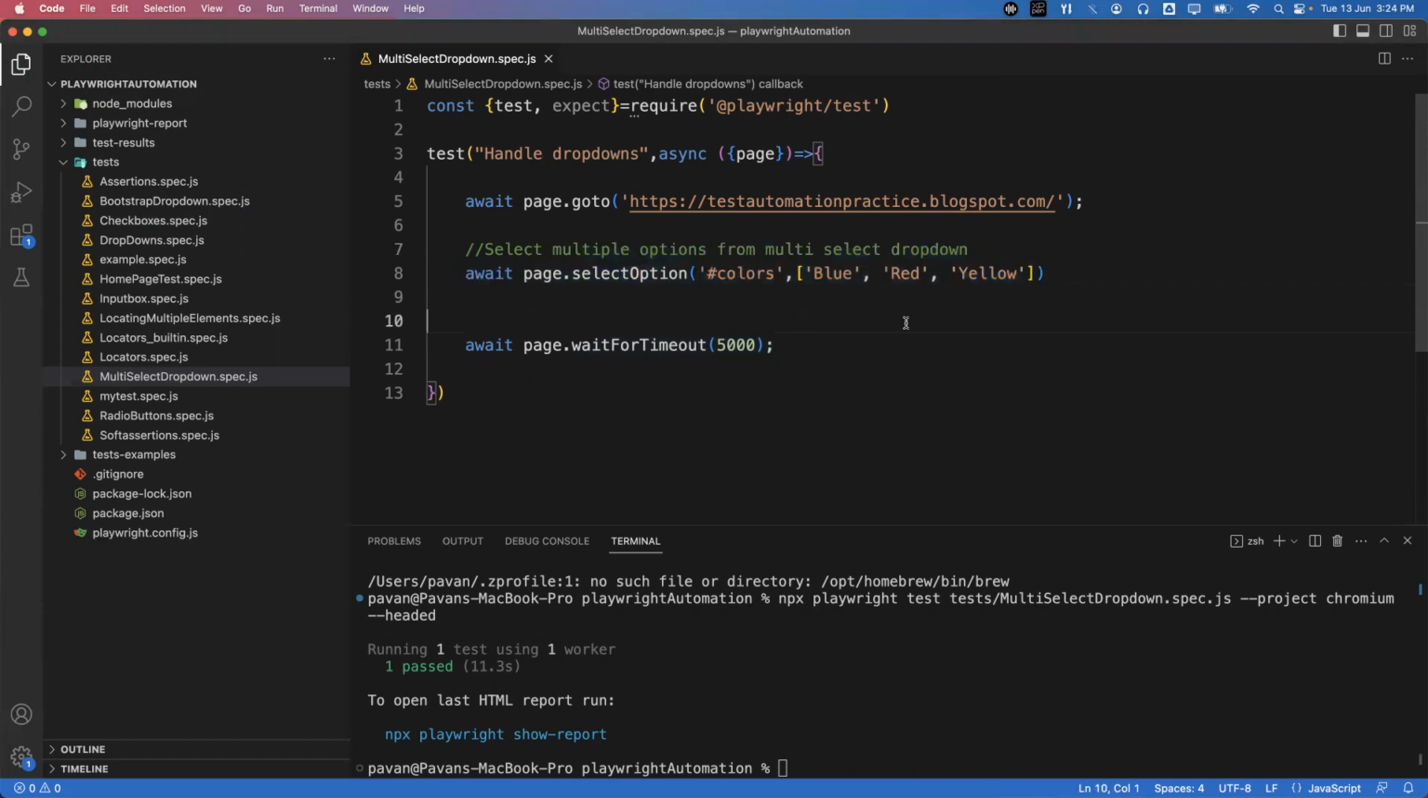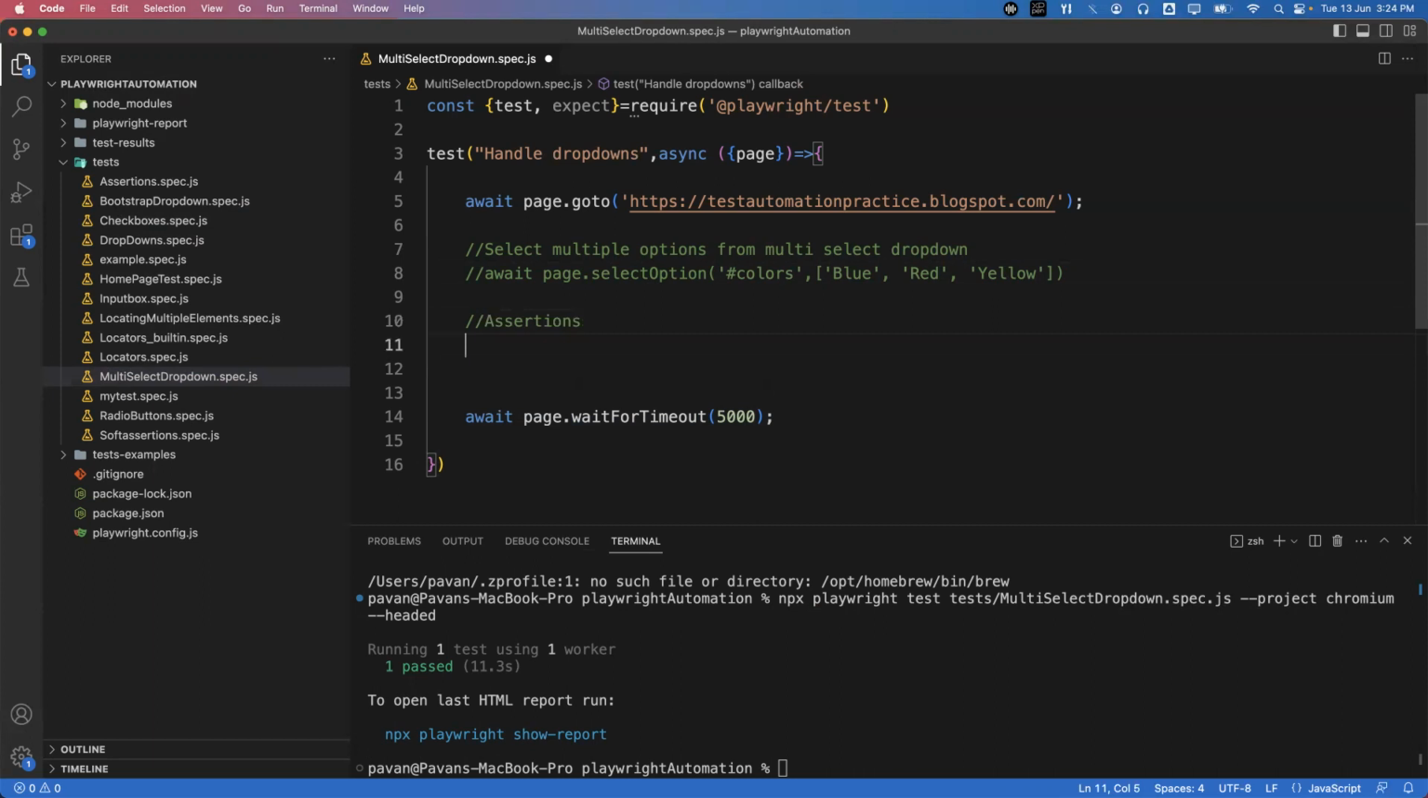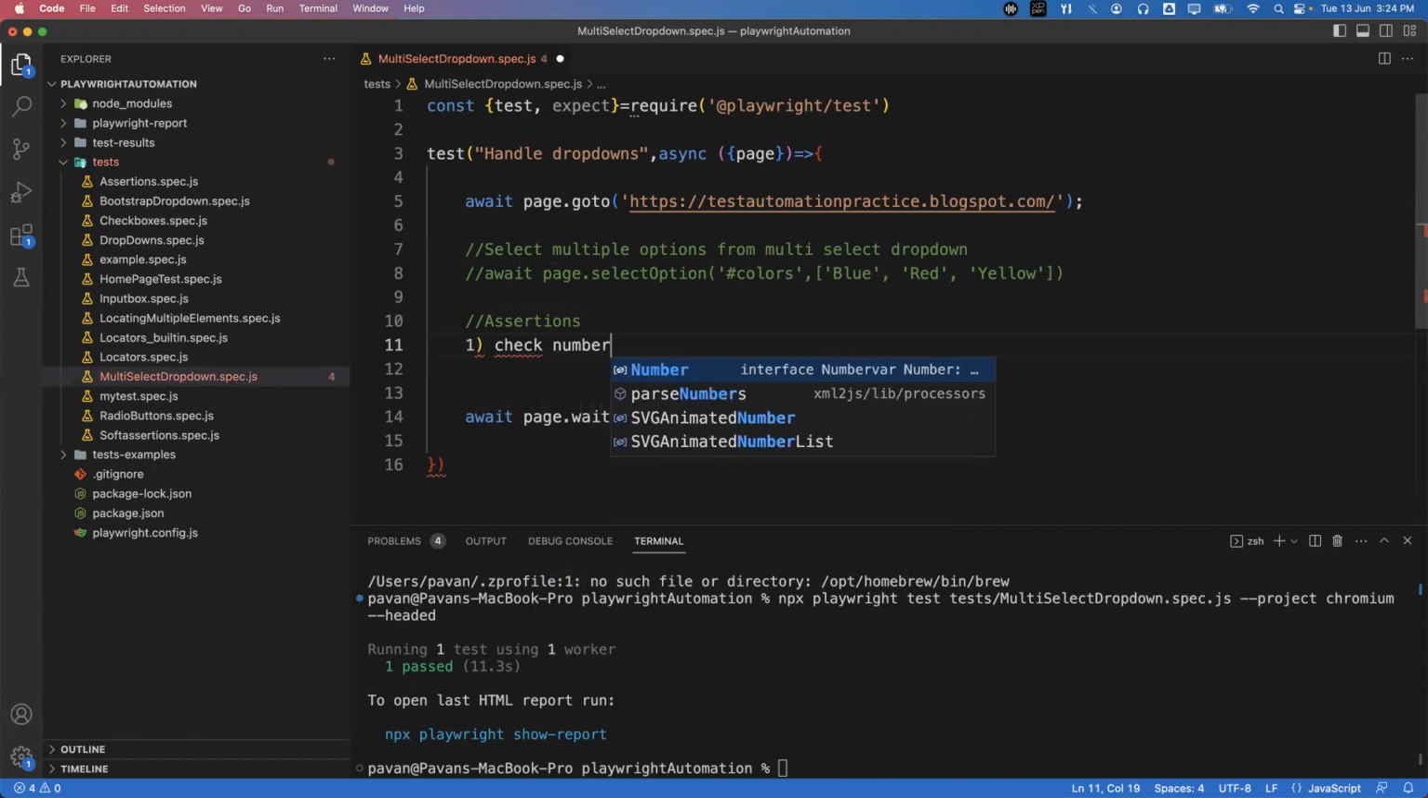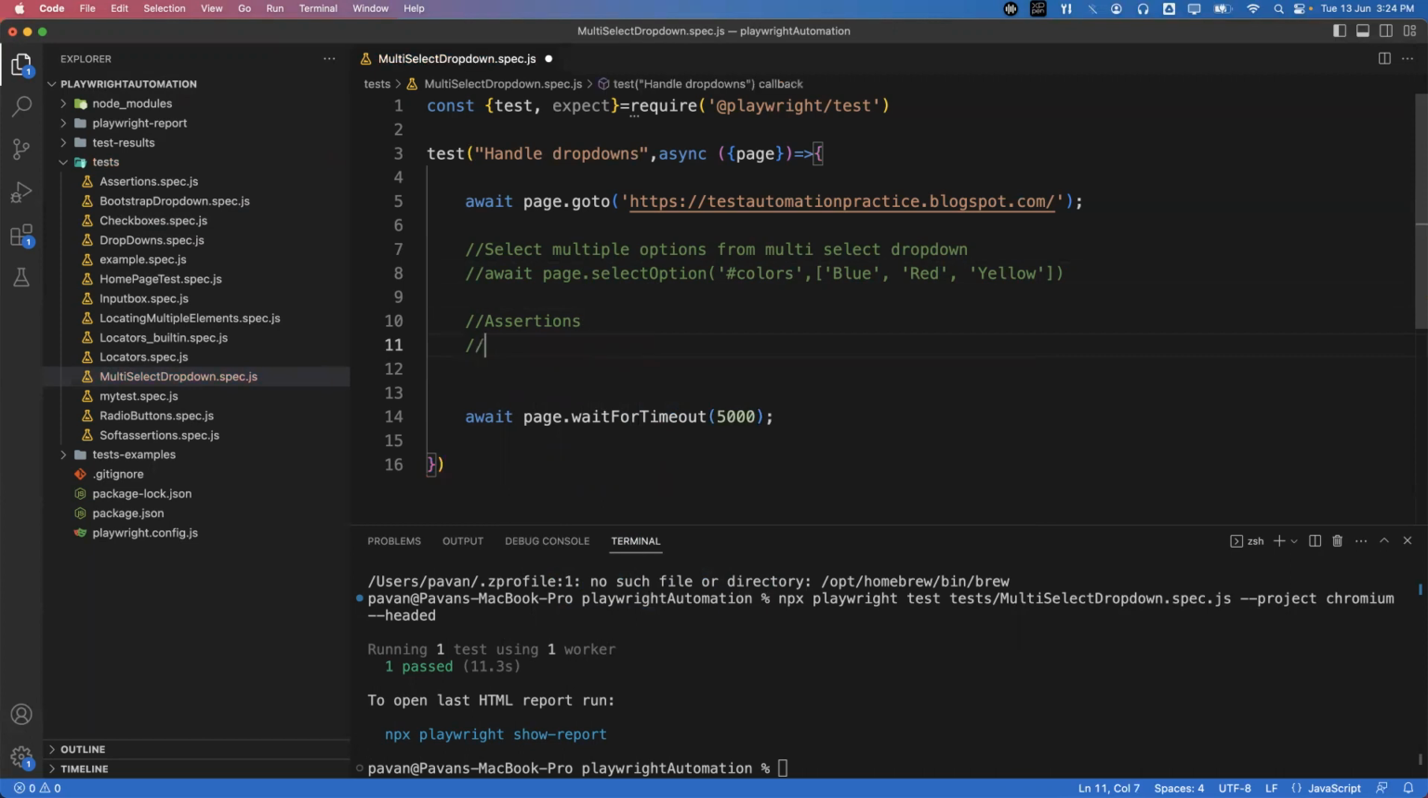And we can add some validations on this multi-select dropdown. So let me add some more validations. Just like a normal dropdown, how we handled in the previous video, the same kind of assertions we can also add in this multi-select dropdown. Now let me show you some of the assertions. What are the assertions we can add? I want to check the total number of options in a multi-select dropdown. Simple. The first assertion is to check the number of options. Let me put this in the comment.